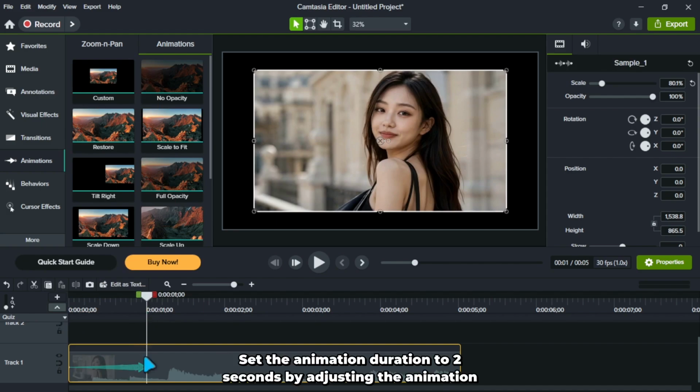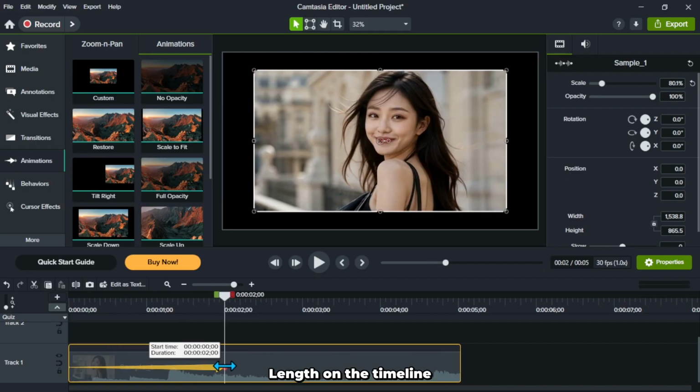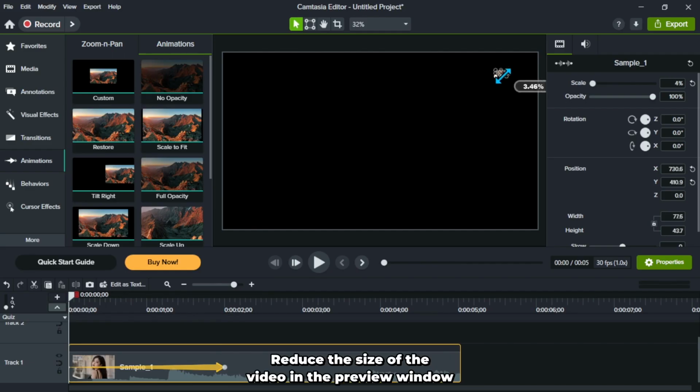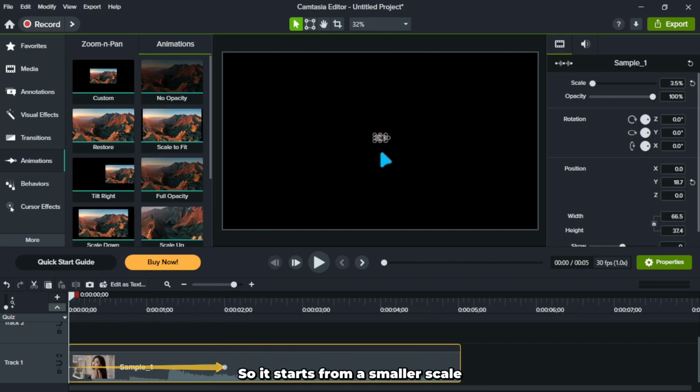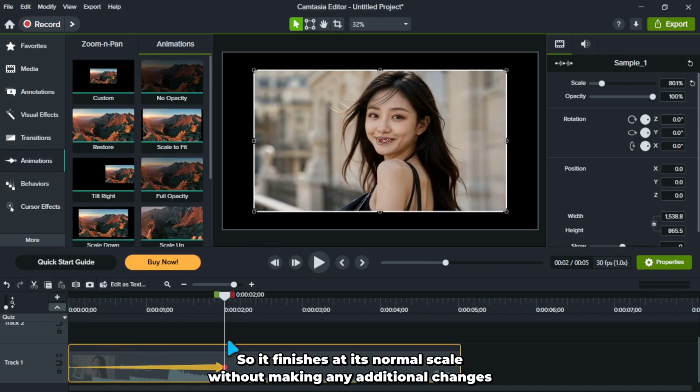Set the animation duration to 2 seconds by adjusting the animation length on the timeline. At the beginning of the animation, reduce the size of the video in the preview window so it starts from a smaller scale. At the end of the animation, leave the video at its current size so it finishes at its normal scale without making any additional changes.